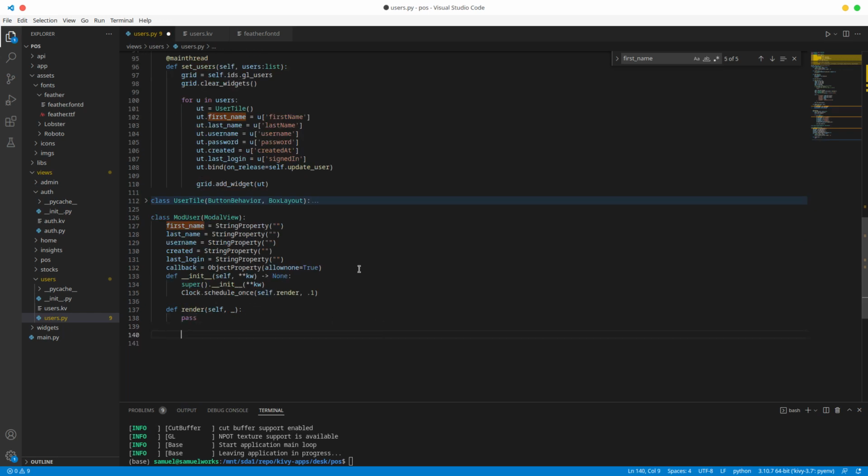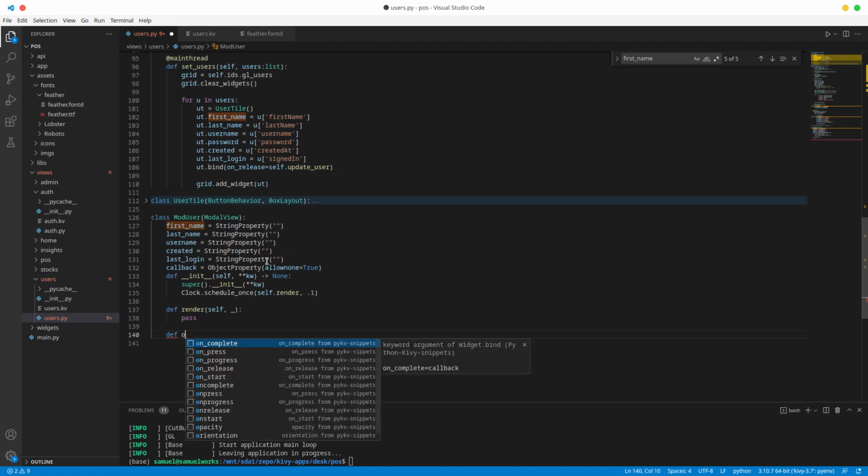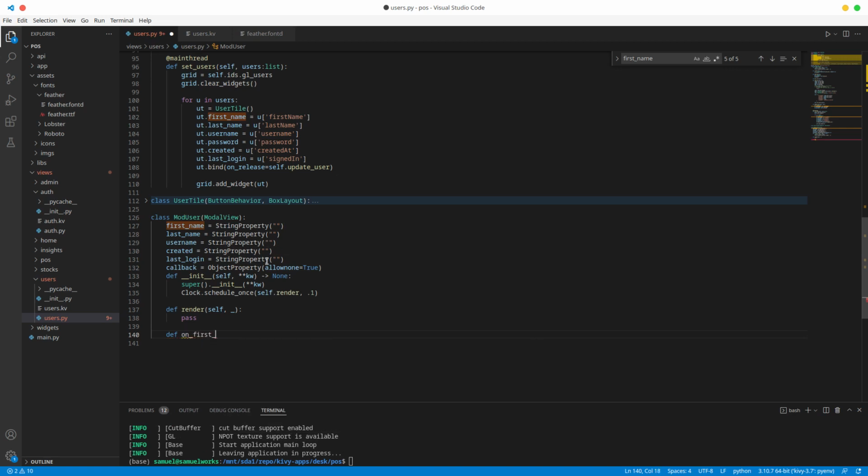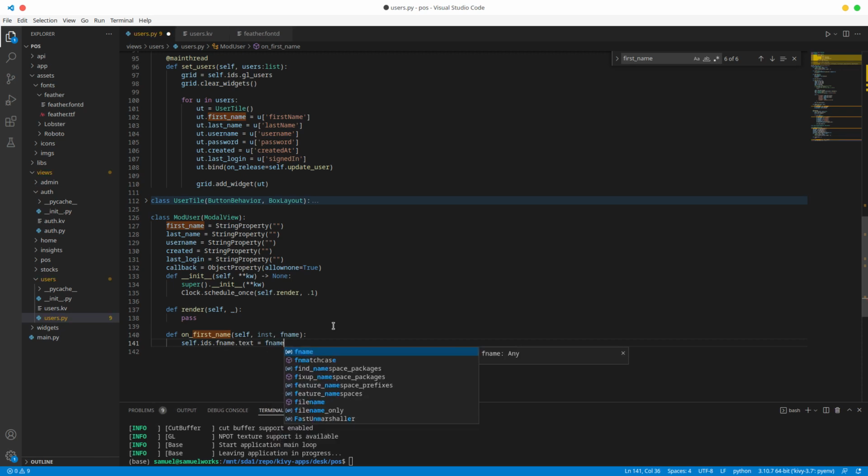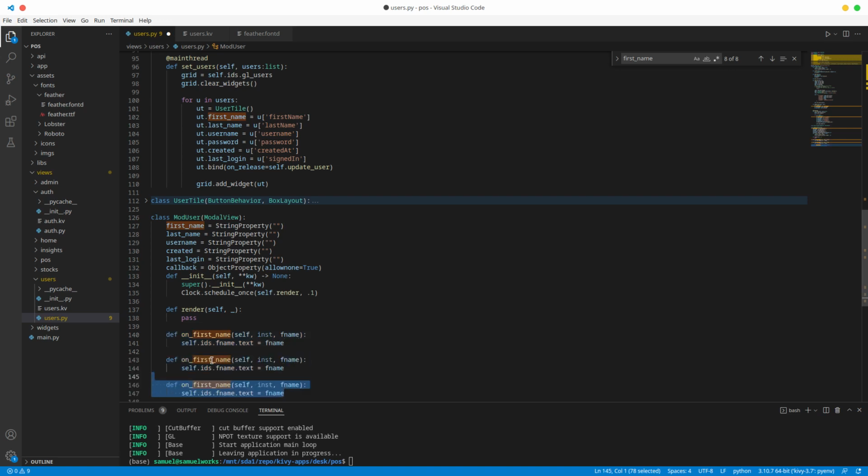to set our inputs to what they were, right? So we're going to say define on first name. That means when we get a first name, the properties are going to be the instance, which is basically who is setting this first name, and then the first name itself. And what we want to do with this information is just self.ids.fname.text, which is our text input for the first name, and we want to say the text for that is the first name. And now we basically want to do this for last name as well.